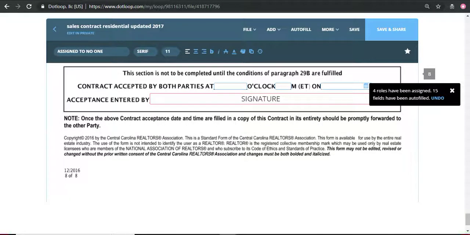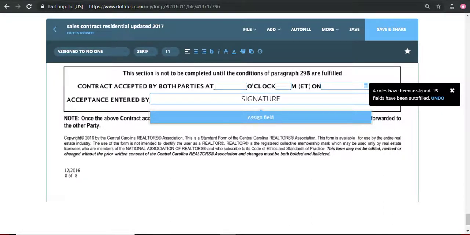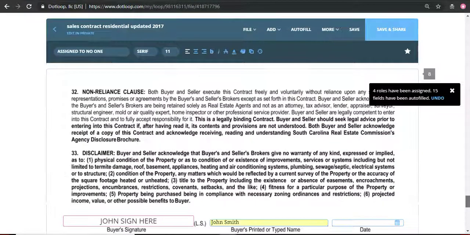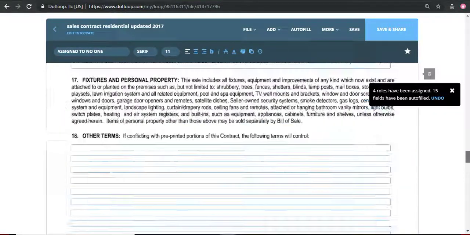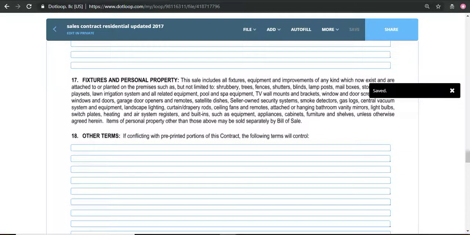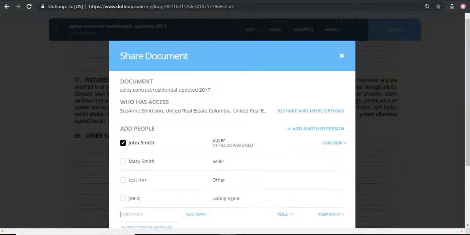Okay, and this signature, we don't know who's going to be signing that yet. It could be the other agent, so we'll just let it go for right now. Okay, so nobody needs to worry about that. And that's done. So this is the offer. So we're going to save it. And really what we would do is save it and share it with John, right? And he can sign.